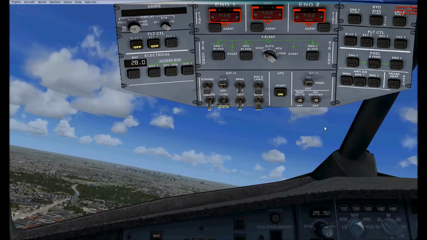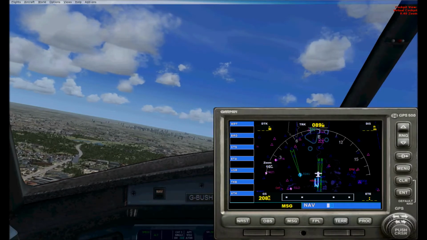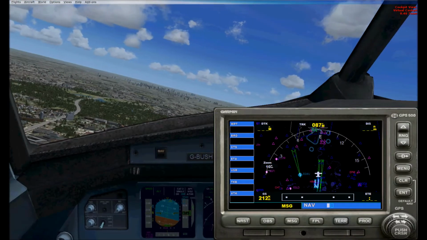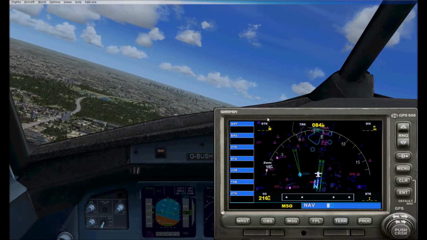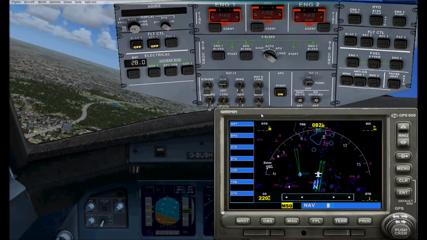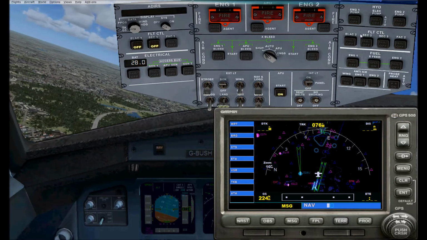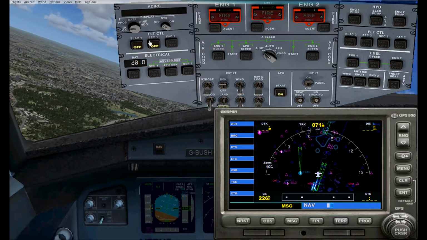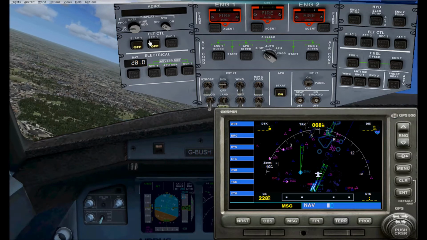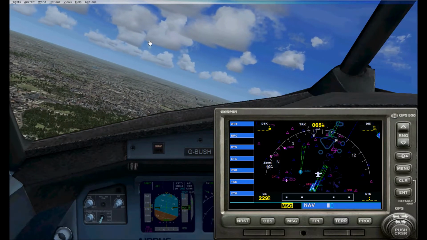Link to this aircraft will be in the description. The other thing you've got to remember, you've got to read the manual for it. Okay, and make sure all of these are on and these two are off, or else you have no control over the aircraft. Just a little pointer there.